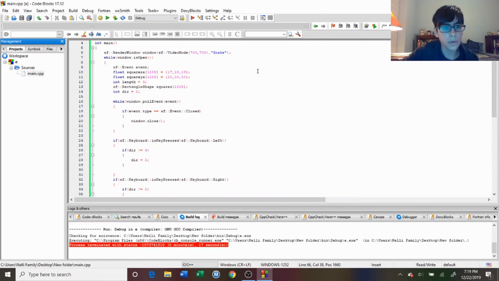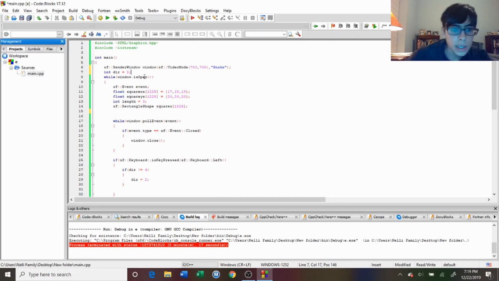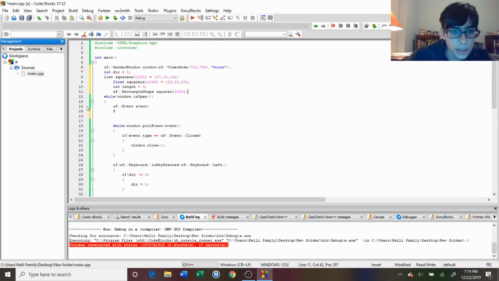I think I know why that works. Because it defaults direction to 2 every frame. So really, this should be up here. And actually, all of this should be up here. I just realized that all of this has to be up here. I've been doing this wrong the whole time. That's okay, because that happens a lot when you're programming. You do something wrong that you didn't realize was wrong. Okay, so now it should work.